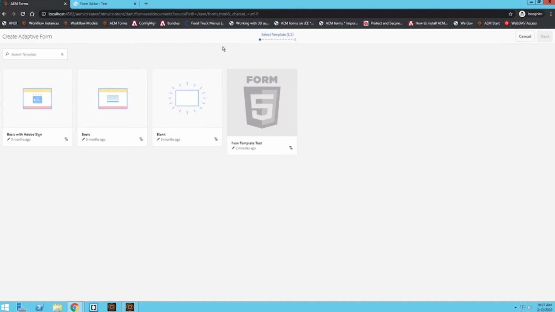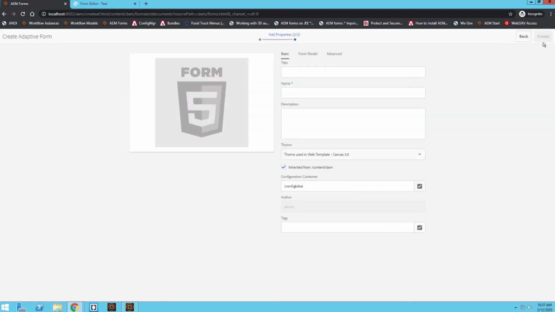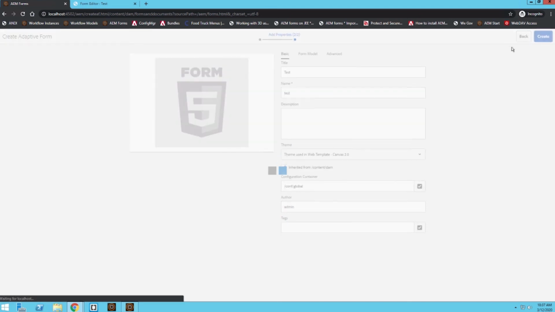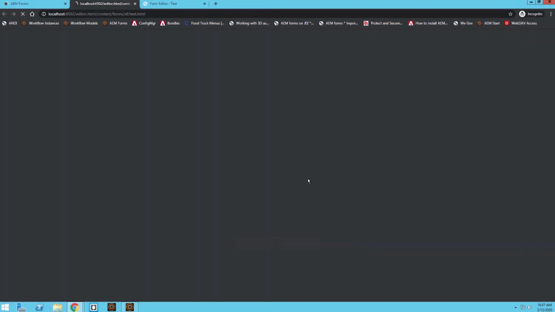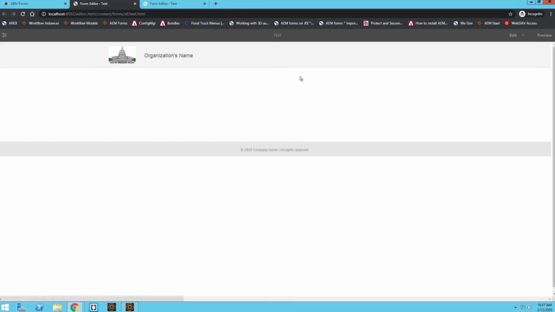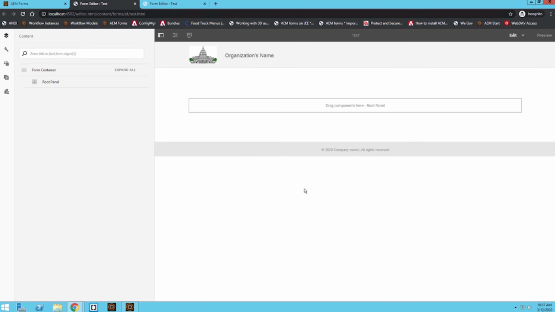We can see now it has appeared and loaded, and we can select it from these other templates. So we can choose the template we just created, click on next, call this test, and then hit create. Click on edit, and then we can see we have the header and footer loaded for us by default.